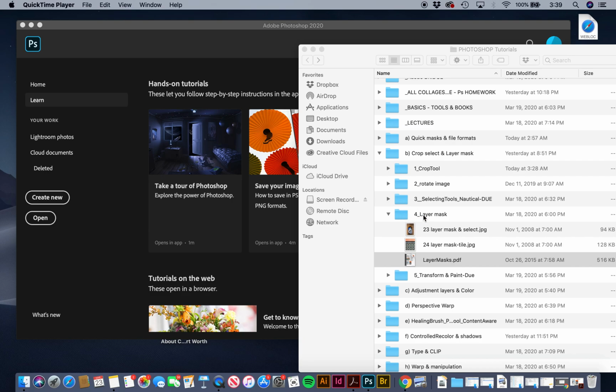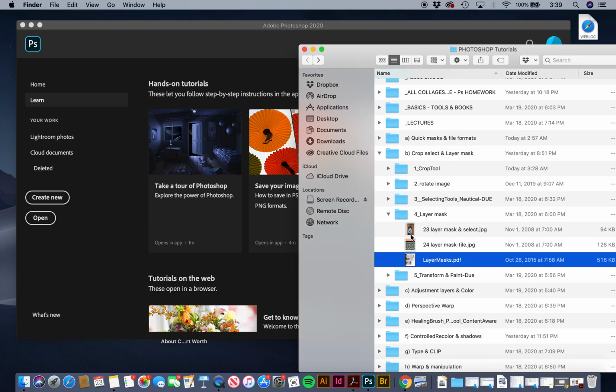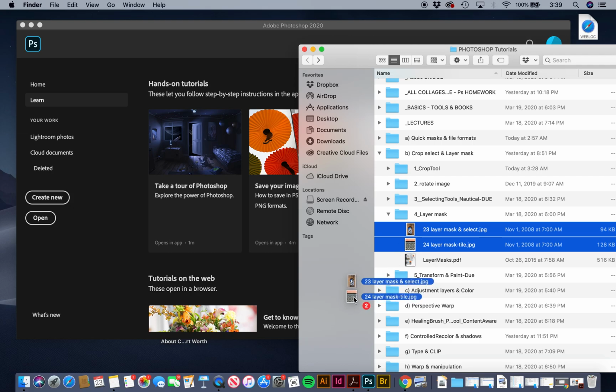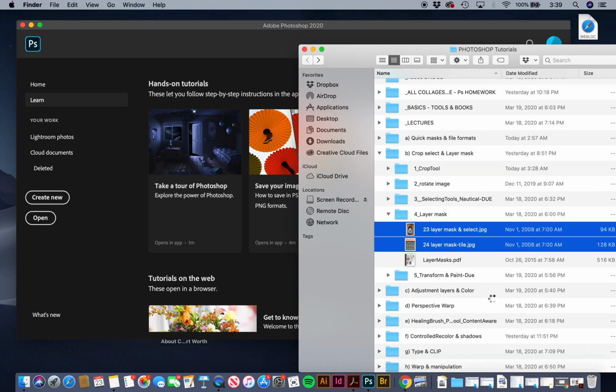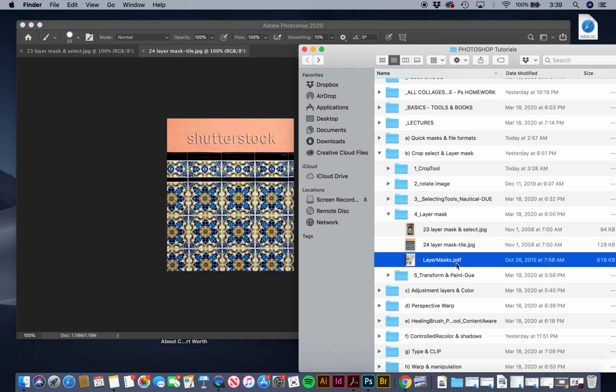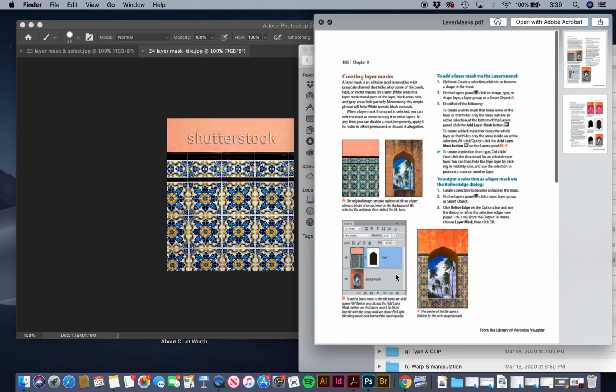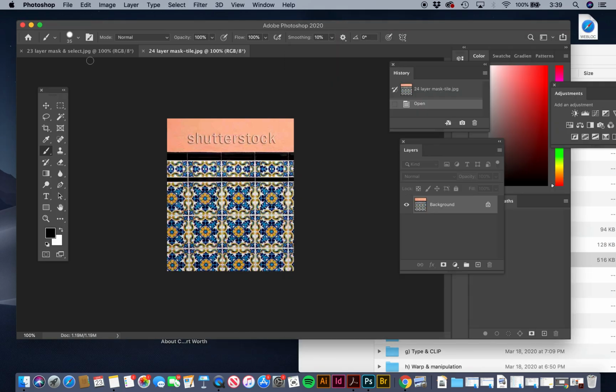B, number 4, layer mask. I'm going to open up both the tiles and the window. In Photoshop, there is directions on this one, and I would highly suggest consulting them in this particular one because they have some specifics here. Let me get started with these tiles.